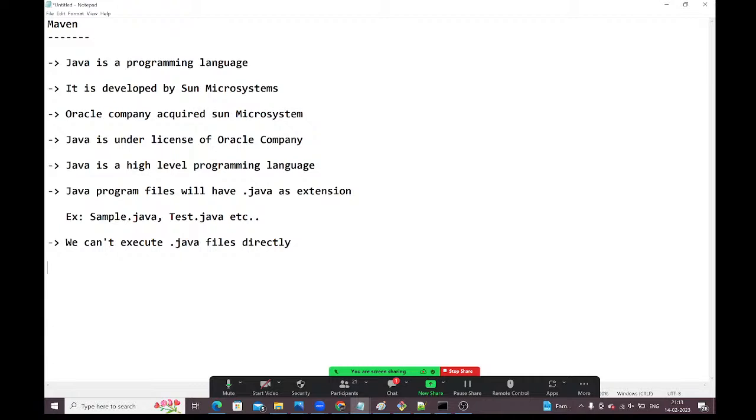Java programs should be converted into machine understandable format to execute. Then only we can execute, guys. Java programs should be converted to machine understandable format to execute, guys.